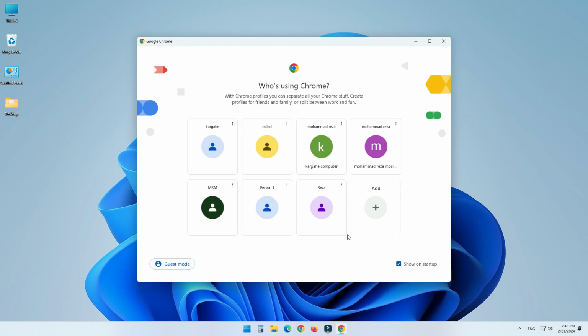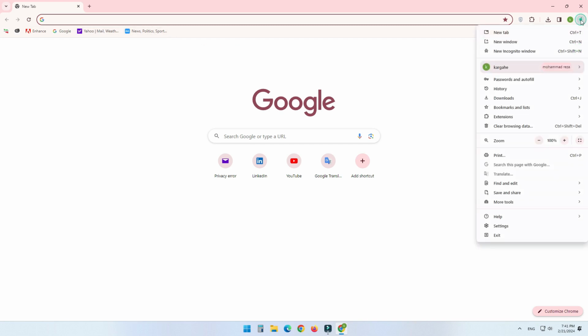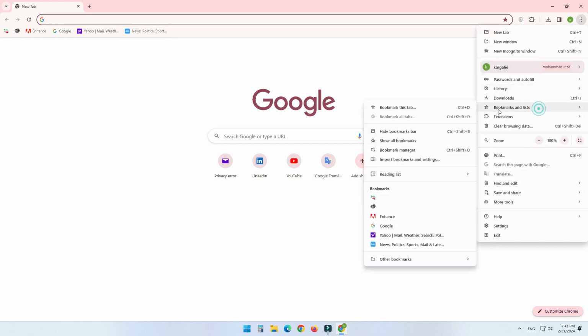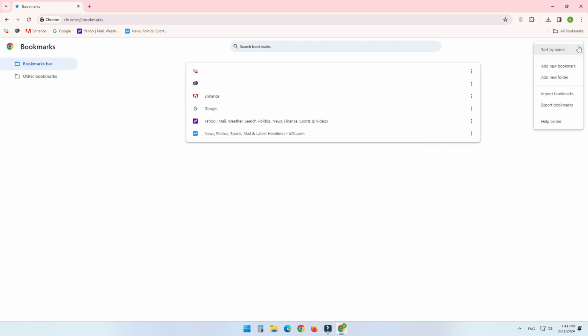To export bookmarks, open Google Chrome on your computer. Click on the three-dot menu icon in the top right corner of the browser window. From the drop-down menu, select Bookmarks and Lists. Another menu will appear. Select Bookmark Manager. In the Bookmark Manager tab, click on the three-dot menu icon located at the top right corner.